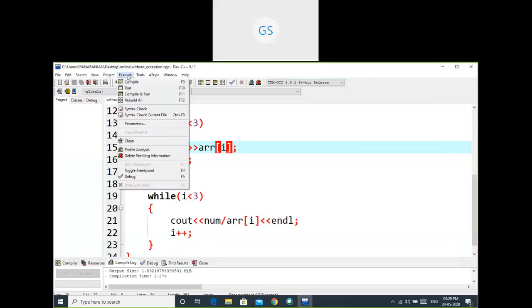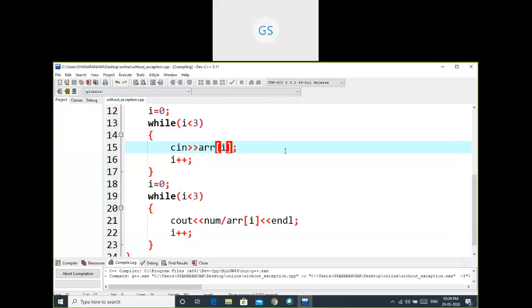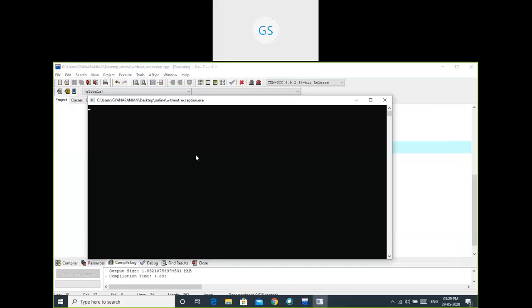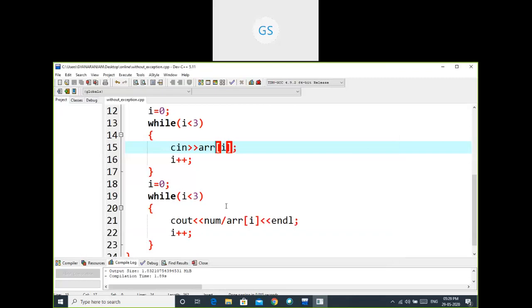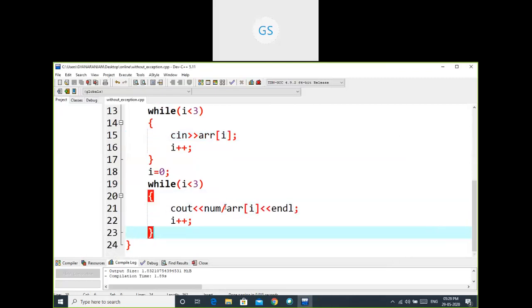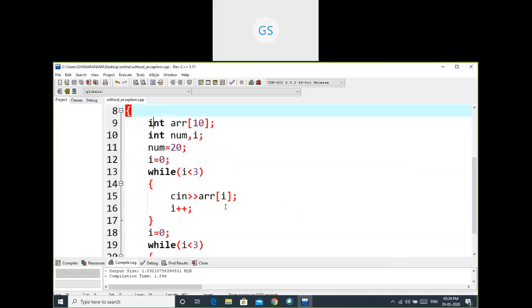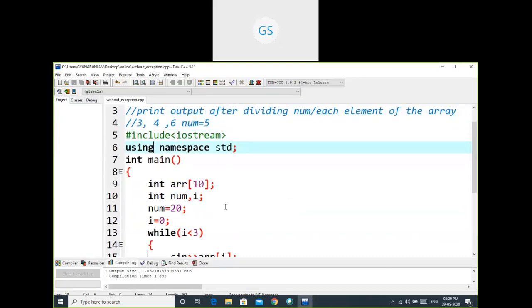But suppose the input is like this, then this program will not work. See, first I take the input 0, then 1, then 1, then 5. But it is not printing because it is not able to handle that. Sometimes you will not get this output screen, because this program doesn't have any syntax error or logical error. There is no error present inside the program. Are you getting it, everyone?